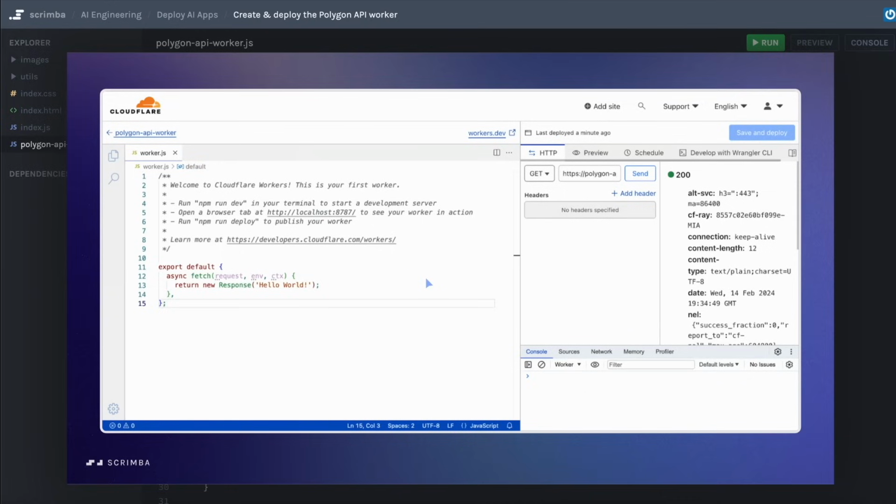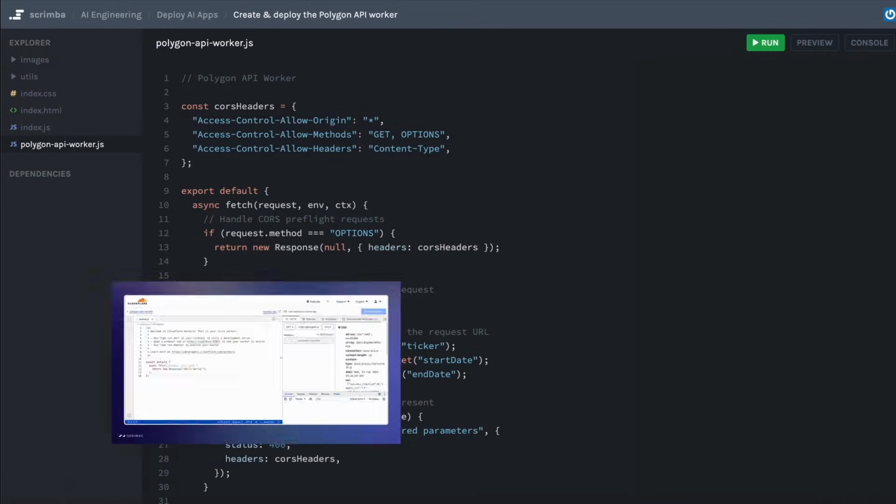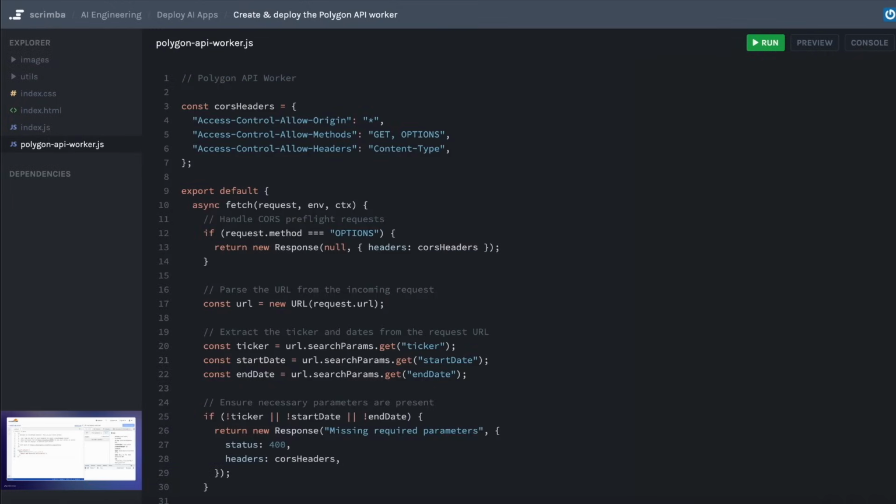You might notice that it looks quite similar to VS Code. Well, that's because it's built using the Monaco editor, which is what VS Code uses under the hood. In the latest scrim, I've included a file named Polygon API Worker.js. A lot of this should look familiar by now.